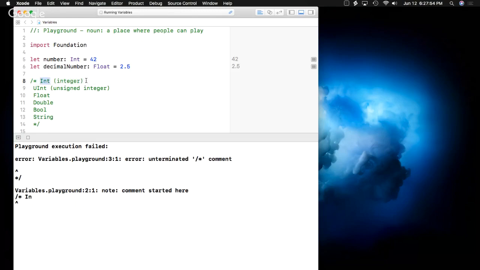So -1 is also an integer. Uint, on the other hand, unsigned, means it doesn't have a sign, a plus or a minus in front of it. And really what that means in practice is that it's always positive. So uint cannot be negative. It can't go below 0.